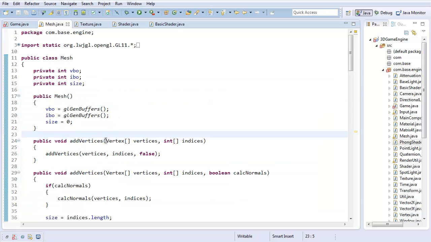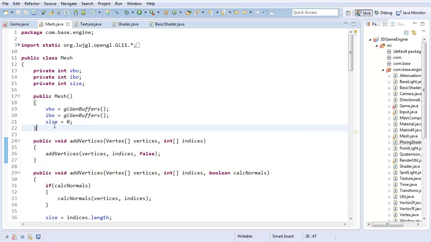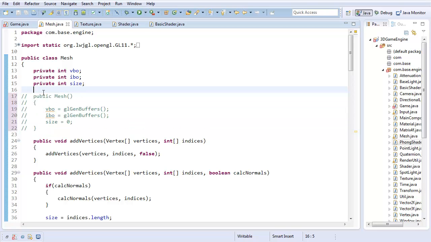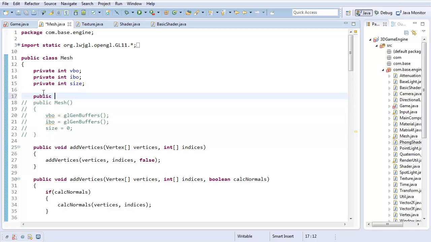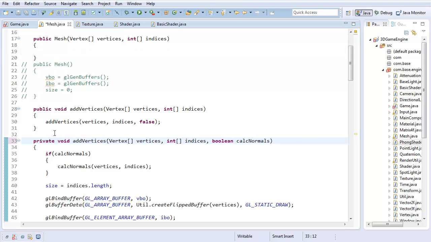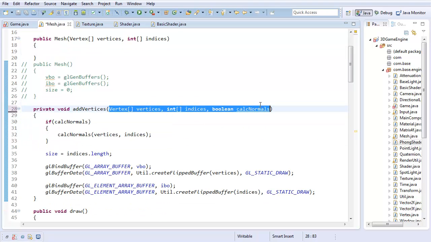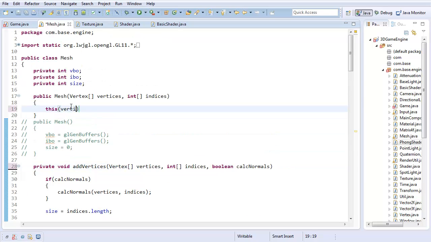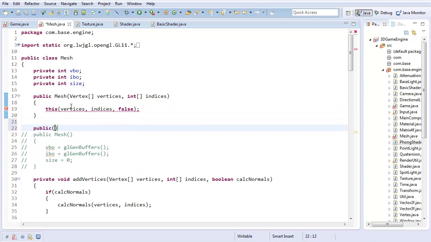Because what are these methods doing? They're init methods. They take some data, and they initialize a mesh based on it. And initialization really should be done in the constructor, so I'm going to comment the normal constructor out, and create a public mesh, which takes in these vertices as the parameter. I'm going to keep this copy of the method around as private, and call a constructor with vertices, indices, and false, like that one did. But I'm going to have a new public mesh which takes in the parameters of this one.